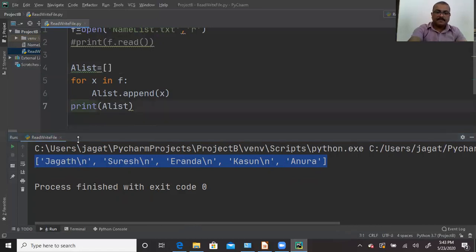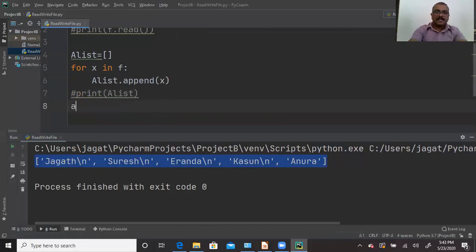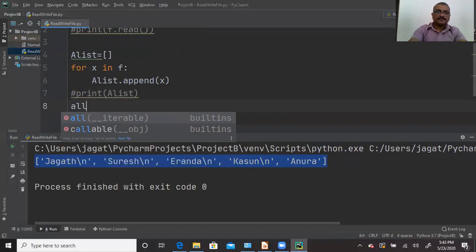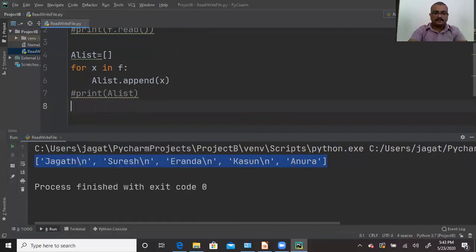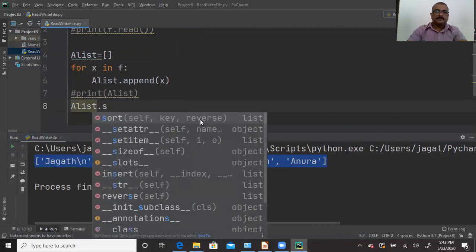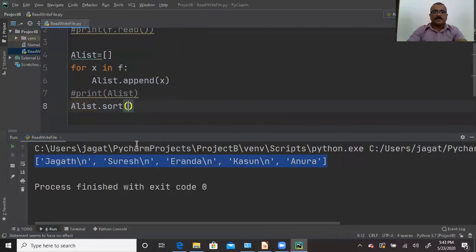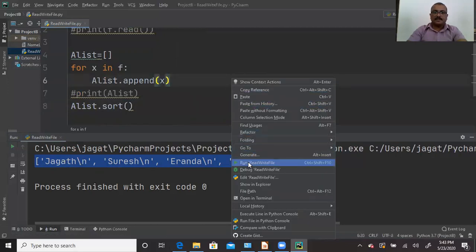Now we verified that the data is inserted into the list. Next we are going to sort this list. Now you have seen self, key, reverse. These are the three arguments you can use, but you don't need to use anything. Then it will sort in ascending order. We'll see the code.